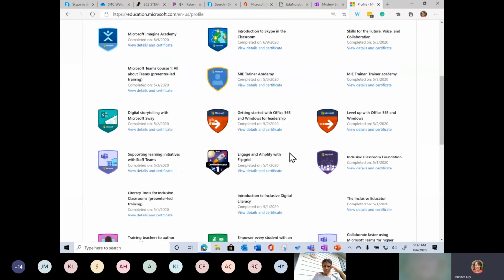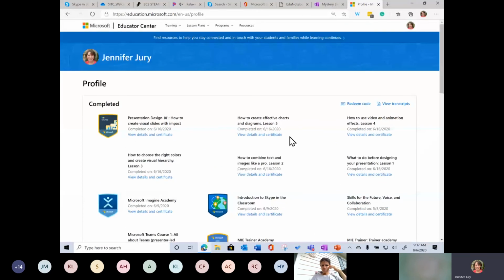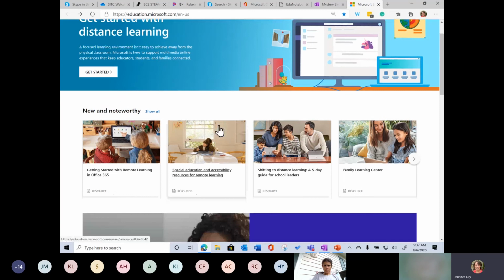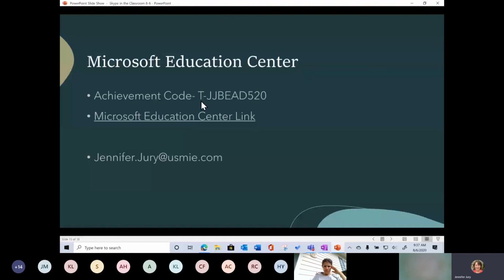And you can see here's coursework I've taken. They have Introduction to Skype in the Classroom, so if you want more information, you can go back and look at that. They have inclusivity classes, remote teaching, so many different things. And it's all free to educators. They're all on demand. You can take classes when it's convenient for you. You can use it as a resource that is there for you. And here is the code if you would like to redeem your code today.